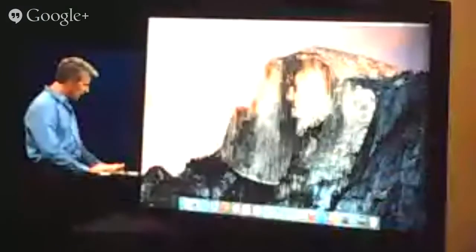All right, here's our first look at Yosemite live. So we see our beautiful new typography in our menu.